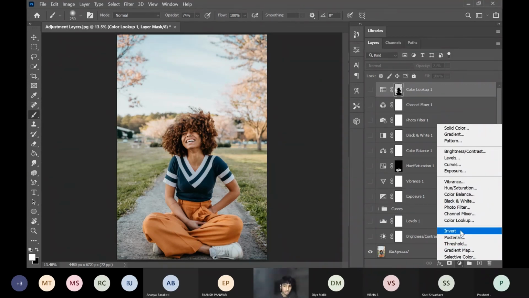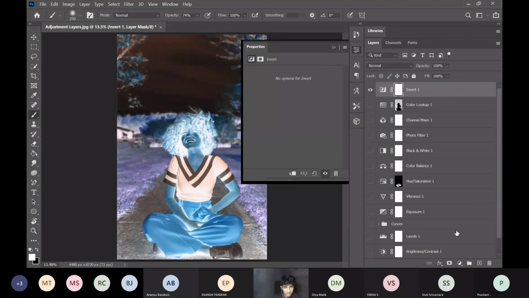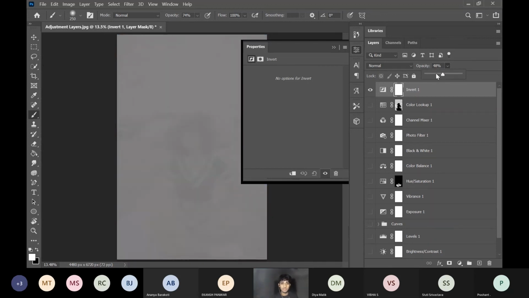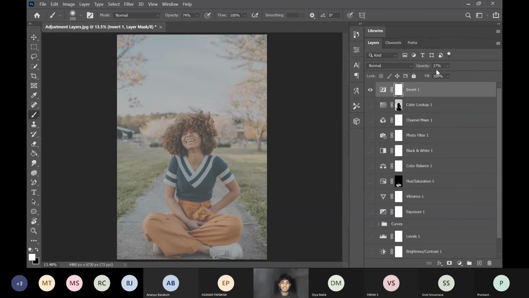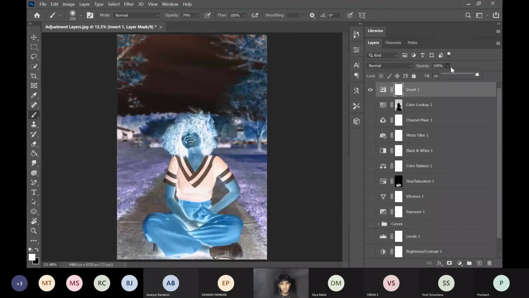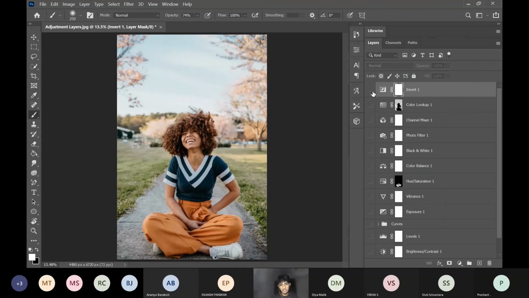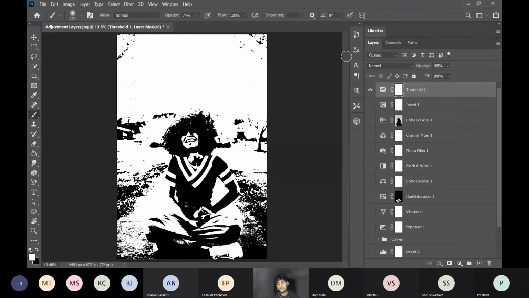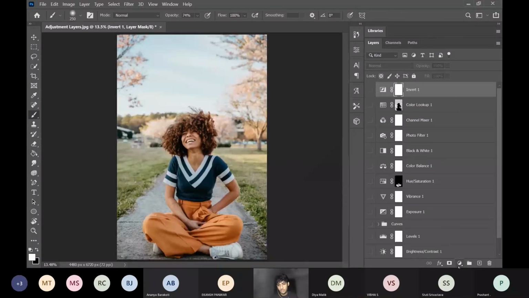Now invert, posterize, threshold, and gradient map. We will actually use them for certain instances. As you can see, invert is complete. It will invert every color as it is using the RGB and CMY concept. X-ray effect or something. Decrease the opacity if you want to see the difference, right? And we decrease the opacity completely. Along with opacity, you also have fill, which we will discuss in the later stages because that's a completely different thing. Sorry, this we will discuss later on.